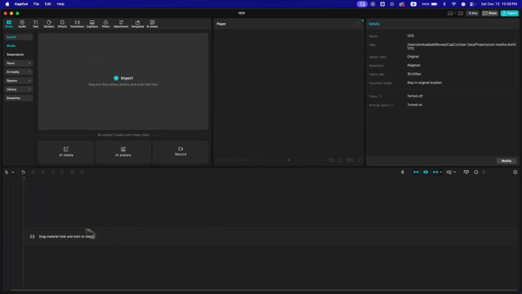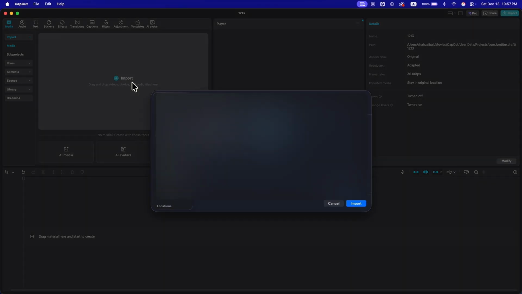Okay, then at the bottom, we got our timeline or a sequence. This is where you'll edit your videos. So like adding effects, animations, different transitions, text, or any other things. Okay, I think that's pretty much for the layout. Let's just go ahead to our media panel and import some footages so we can start editing.